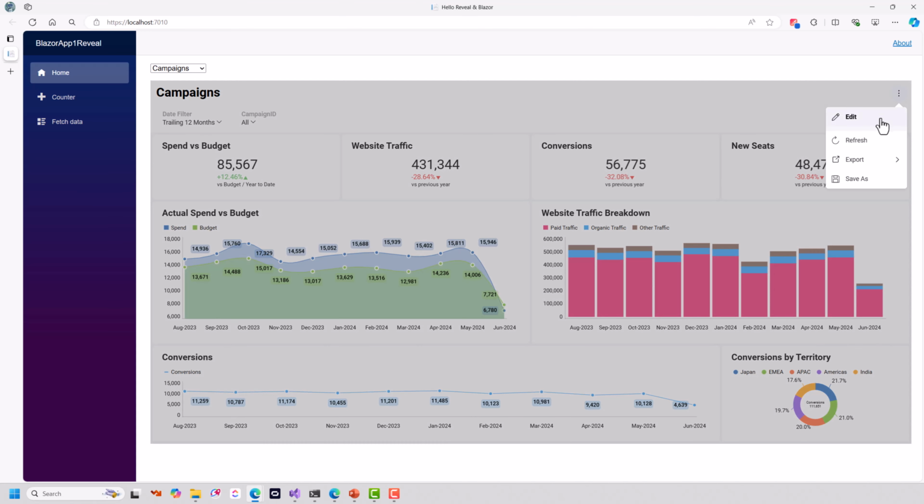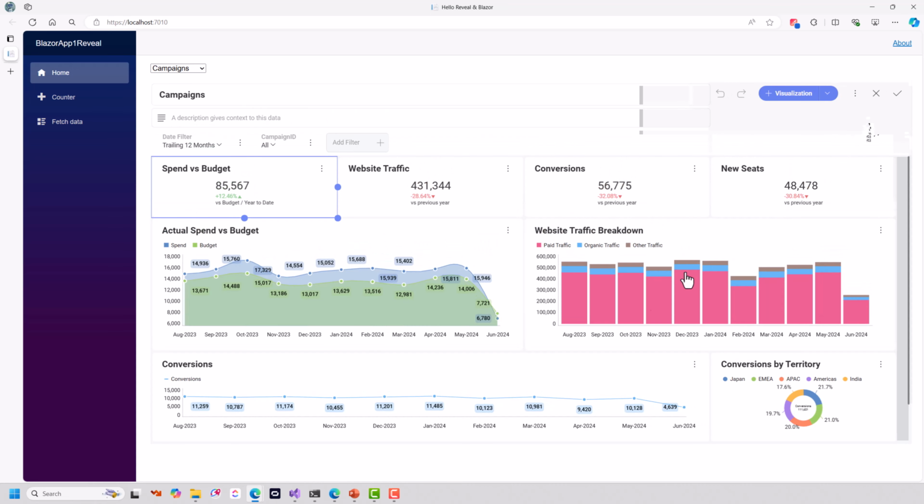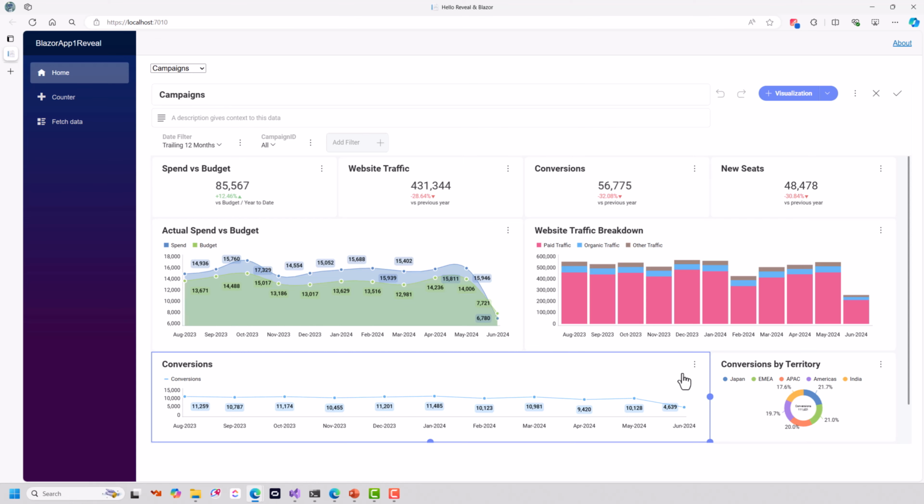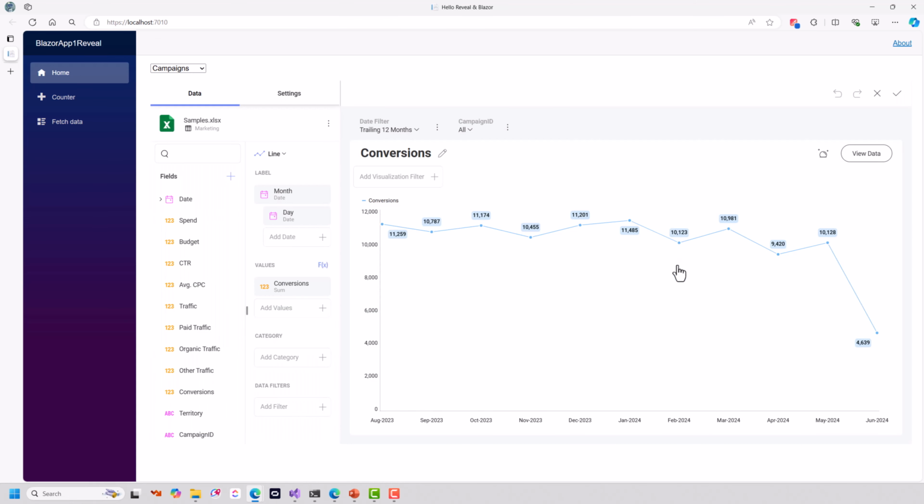Now, what do you get with Reveal? If I go to my overflow, I can jump into edit mode. Here I have full editing with the client library. Let's say I want to edit this guy. I'm now in the visualization editor. On the left-hand side, you can see my schema. On the right-hand side, I've got my label, values, categories, etc.